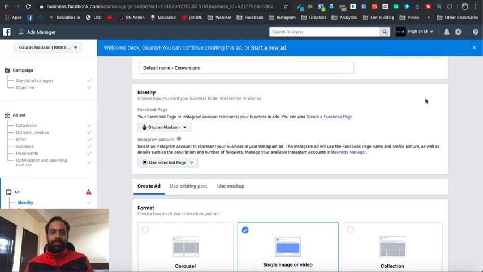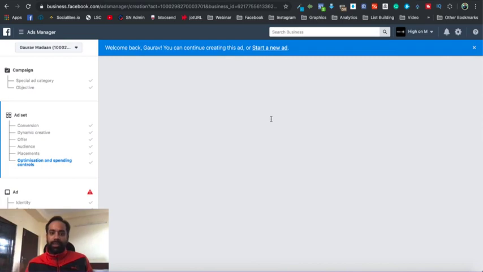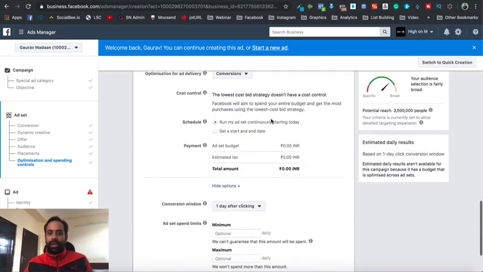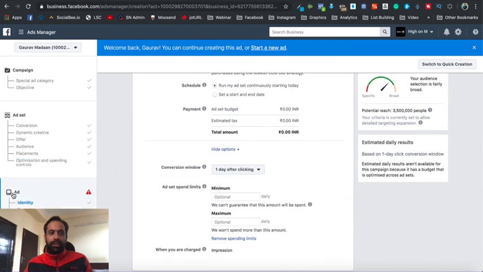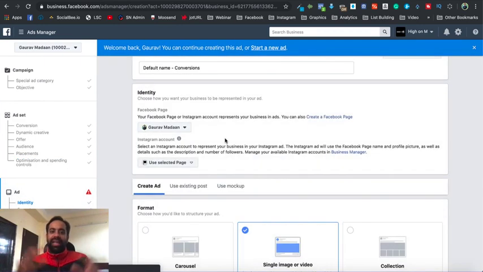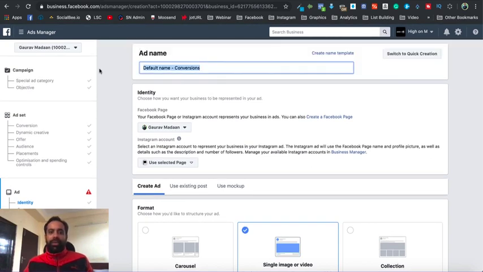The very first thing is, once you are done with the last part, which is optimization and controls, that's what we discussed. Now, what you do is you go ahead to the ad, the next part. This is the ad part, right? The very first thing which comes up is the naming of the ad. You have to name the advertisement. What's the name of your ad?